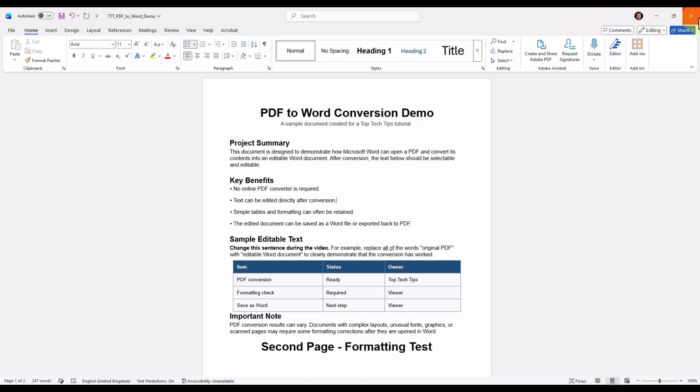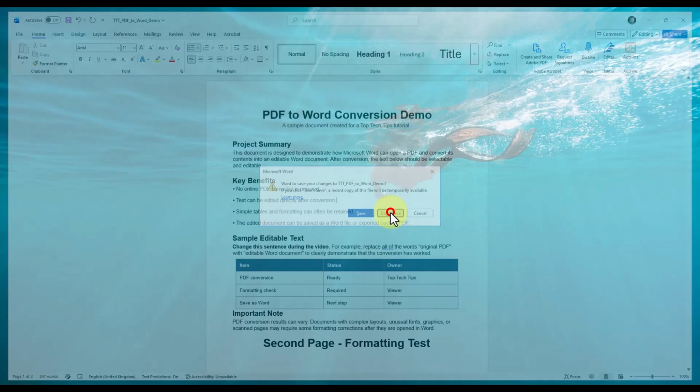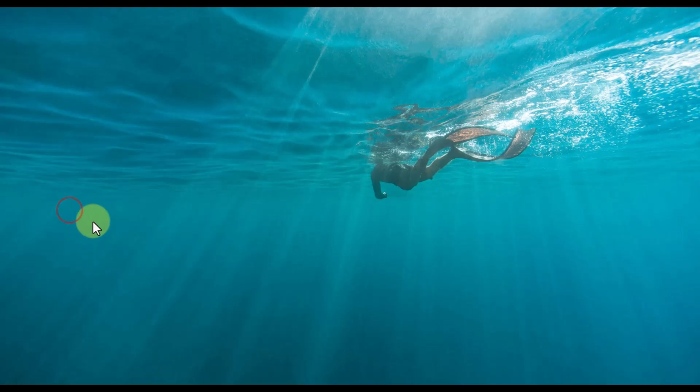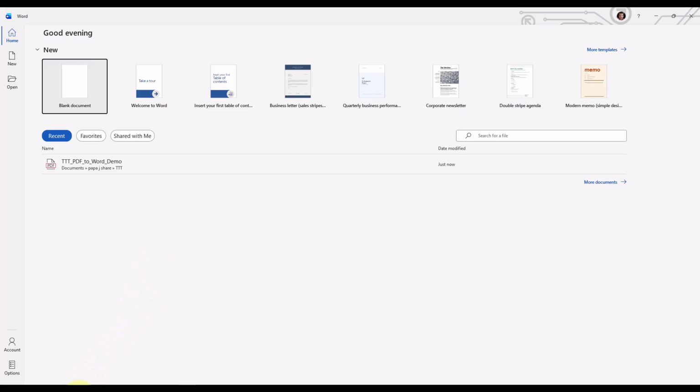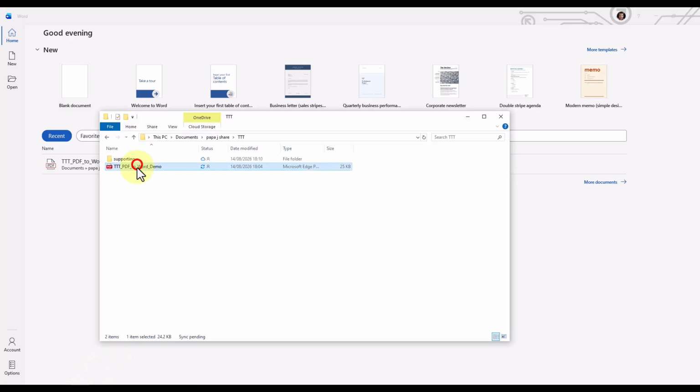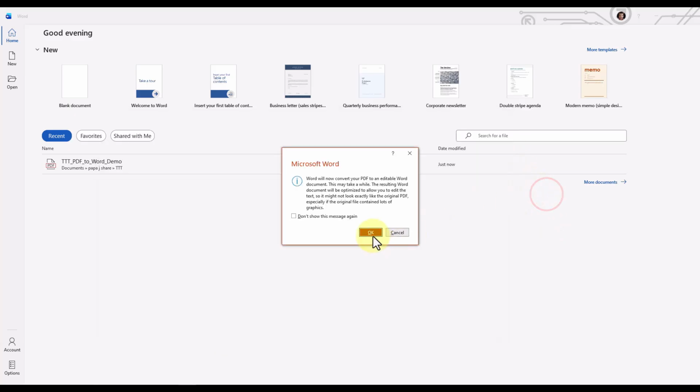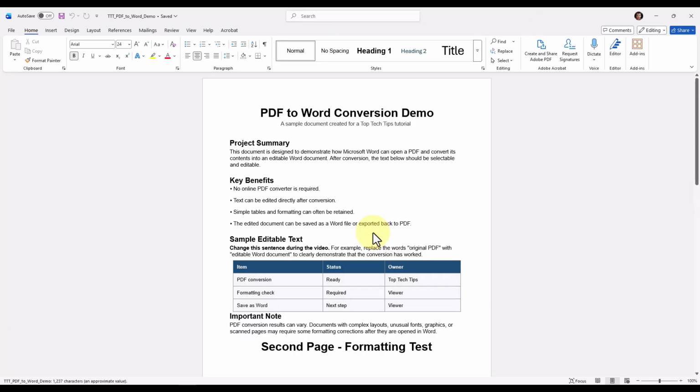There's also a quicker way to do exactly the same thing. From the Word Start screen, simply drag your PDF file directly onto Word. You'll get the same conversion message. Click OK, and Word will open and convert the PDF.